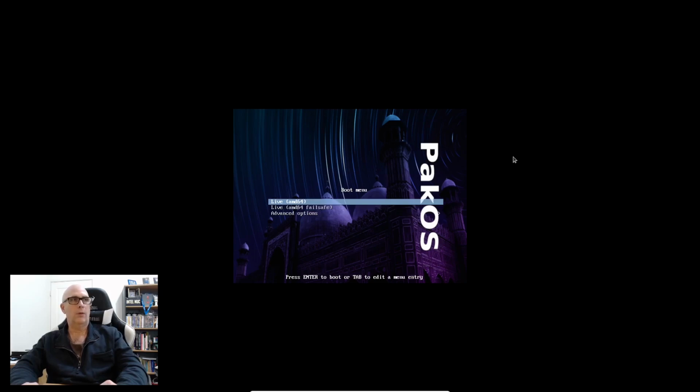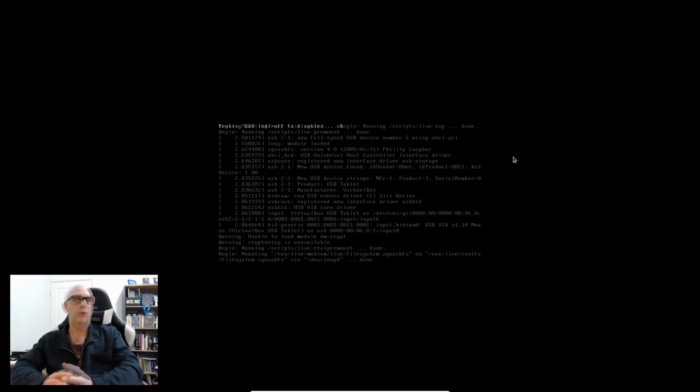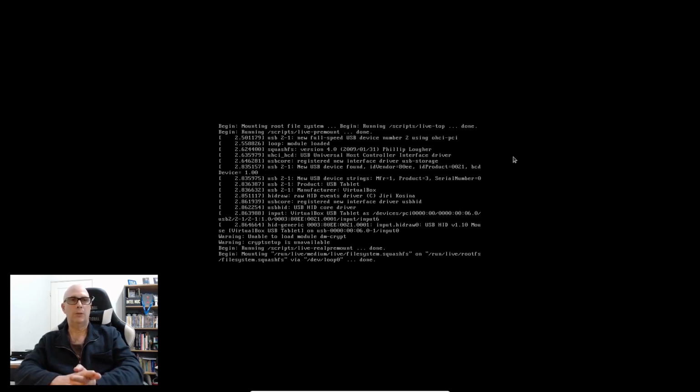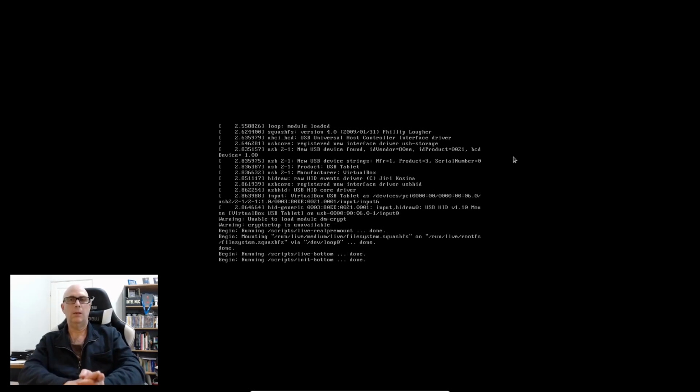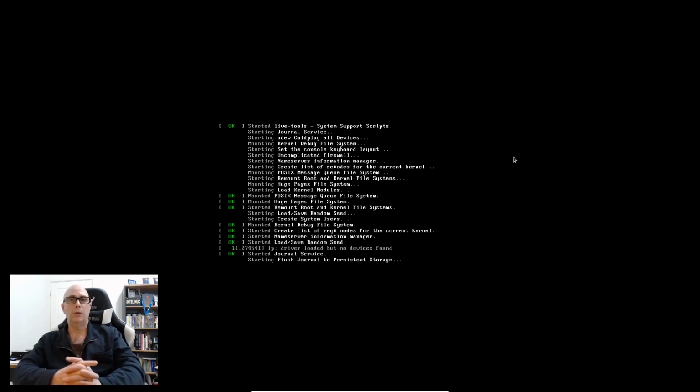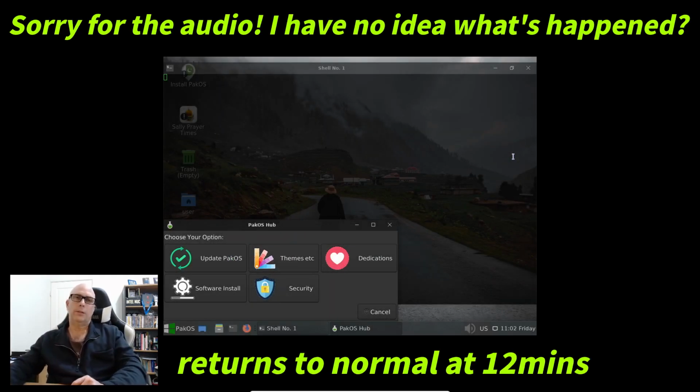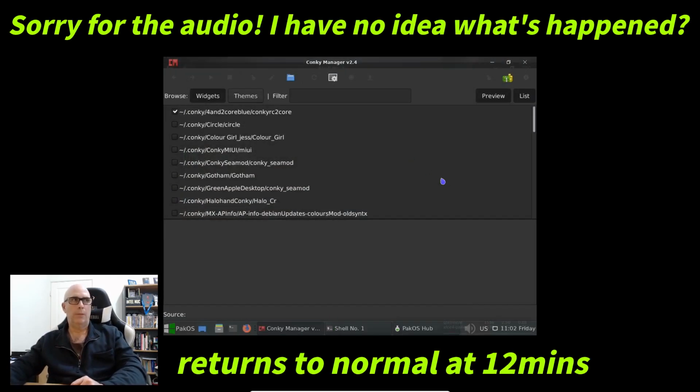So we've got the live AMD64, live AMD64 failsafe, and advanced options, which has a hardware detection tool and a memory diagnostic tool. We'll go back there and choose live AMD64. Now I have got PakOS installed on this here, but I'm going to install over the top of that. Okay, so we are booted up into the live system.